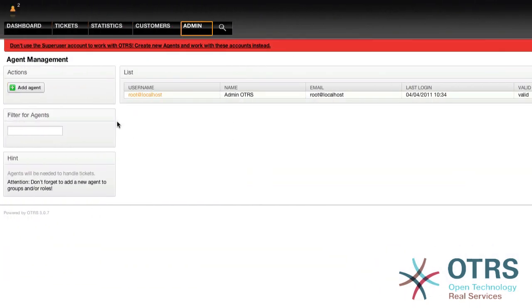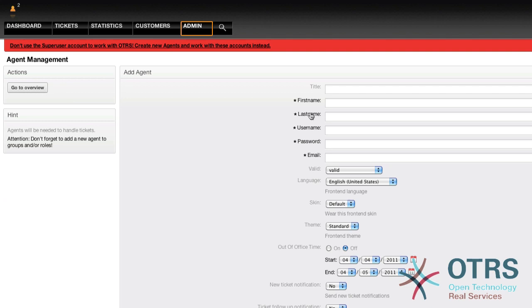For this example, I'm going to create a new user in our system. This user I'm going to call nAdmin for miniAdmin. So let's give him a first name, a last name, a username, password, and email so that we can log in with the user. These are the five required items for any user within OTRS.